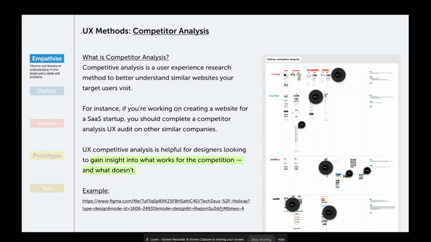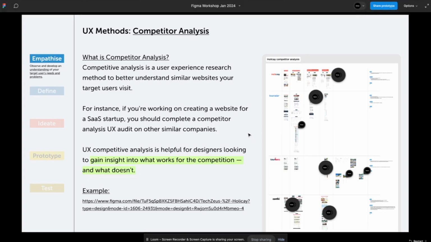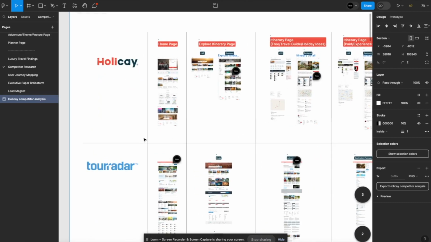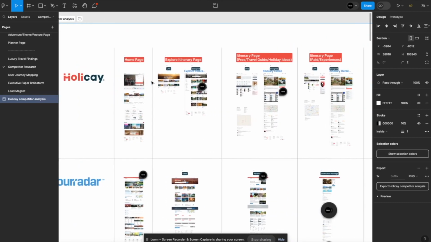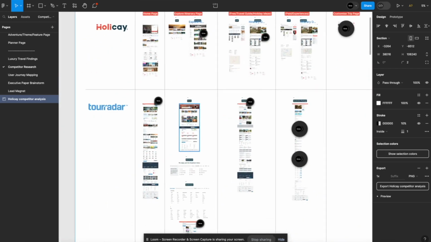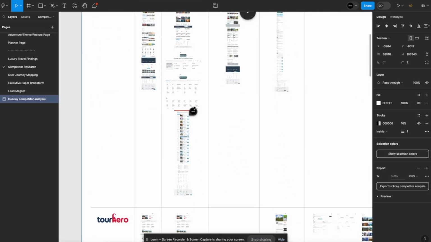So one example, which I did for an internship in Vietnam, was this one. It was actually a travel website called Holiday. So I took a look at their existing website, and then I really benchmarked it across several other websites.